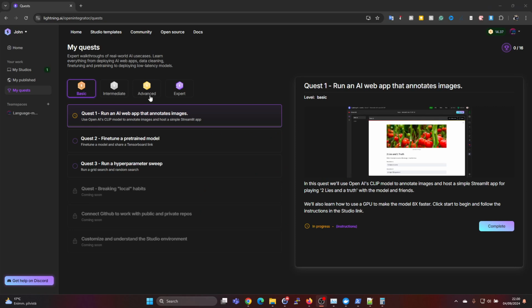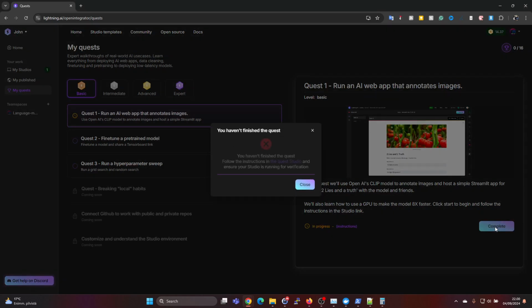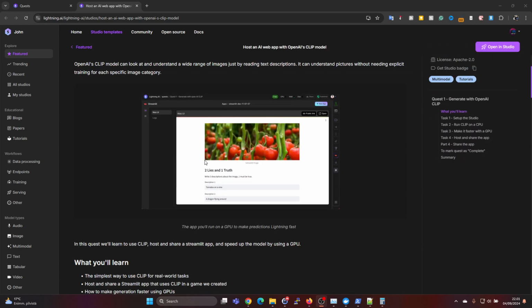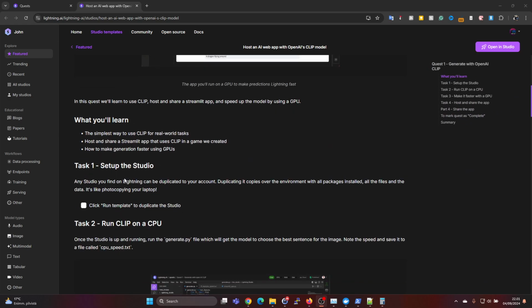And since I already have the account, let's jump in here, and I'm going to show you how this first quest works. So the goal is to run OpenAI's CLIP model to annotate images. So let's go into this quest. Okay, I had to click on the in progress button. The complete button was the incorrect one.